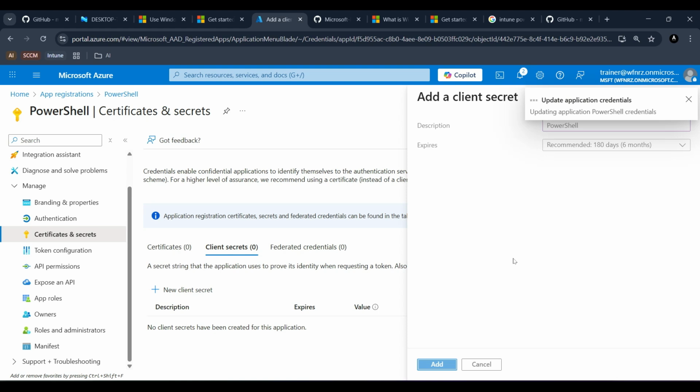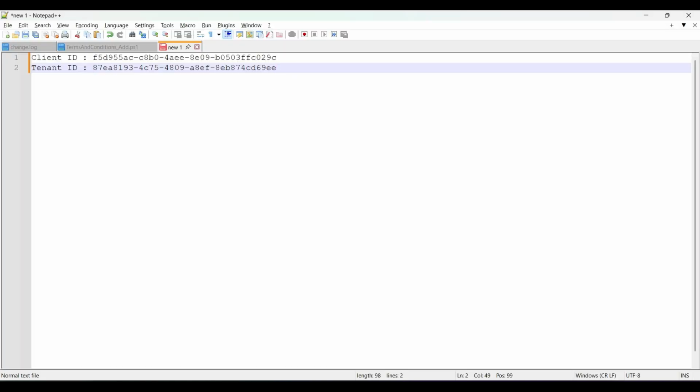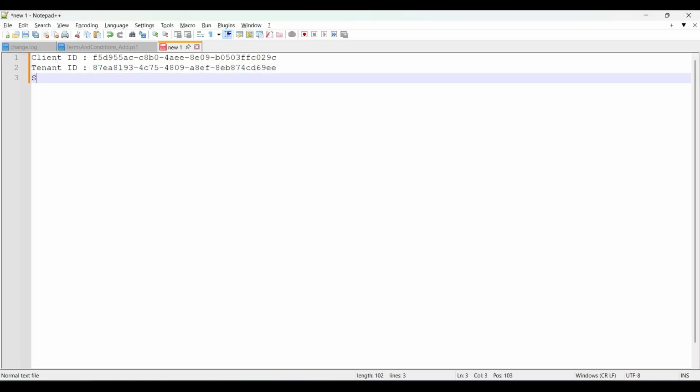Okay, and now we just need to copy the value for this. Okay, PowerShell. All right, so I'll copy this as well as a secret. Okay, secret key, secret ID.